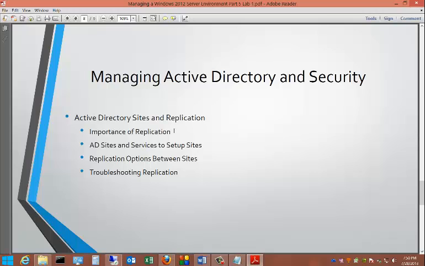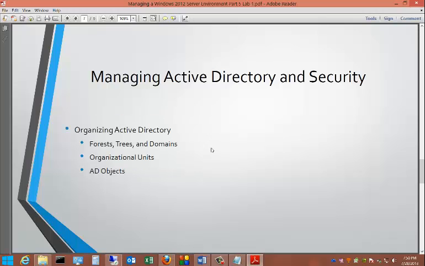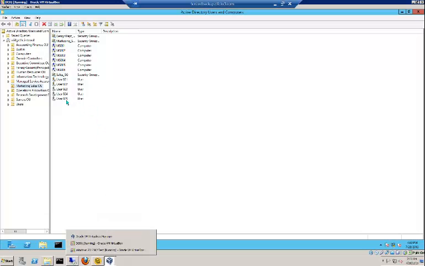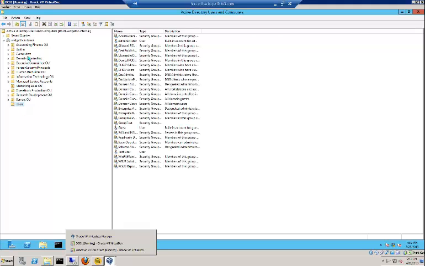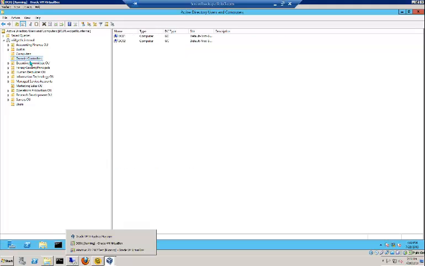Next thing is Active Directory sites and replication, but let's first go ahead and take a look at Active Directory users and computers and see what that looks like. So you open this in the tools under Server Manager, just like all the other administrative tools, or you can open it through Control Panel as well. Once we're in Active Directory users and computers, you see users, you see computers, you see domain controllers. So we're going to go ahead and click under marketing.